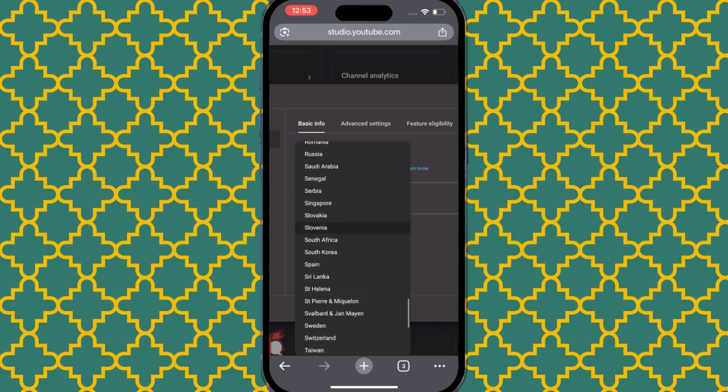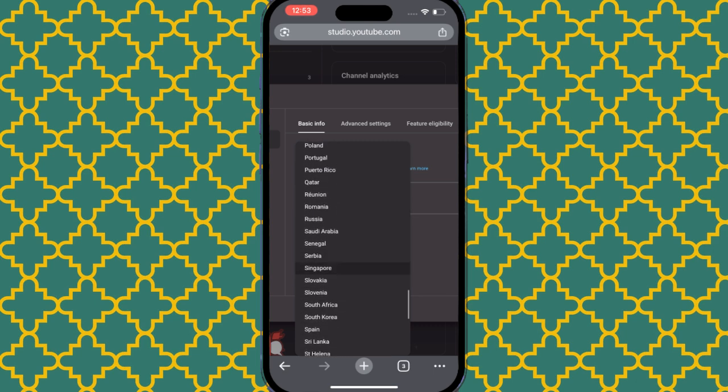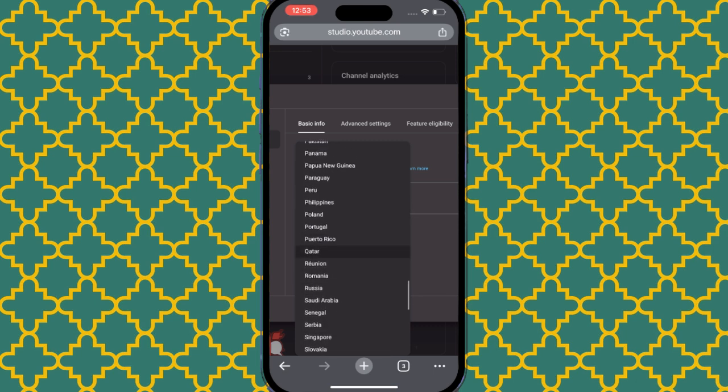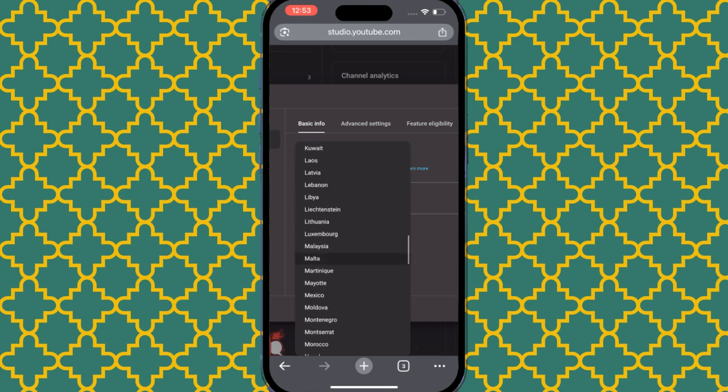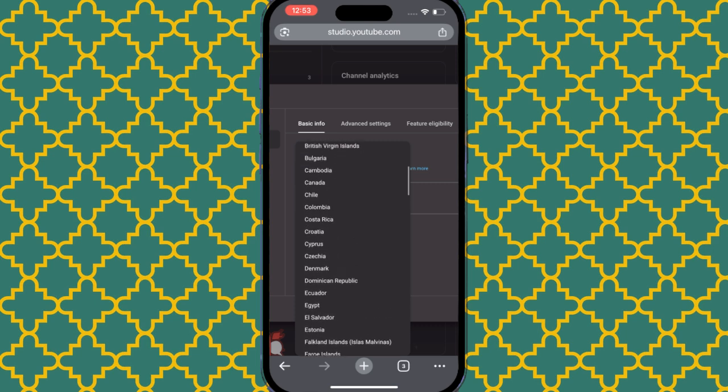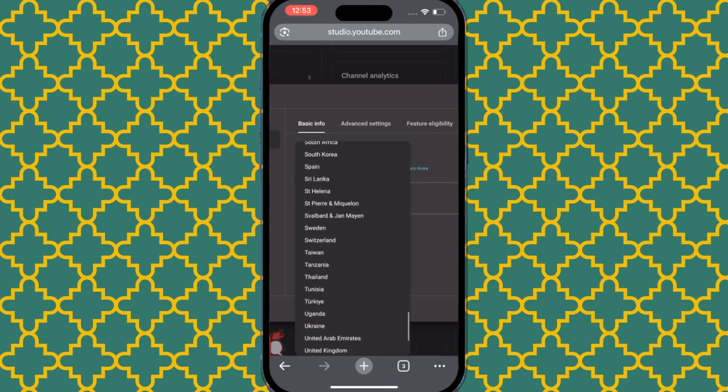Now you can see all the countries where YouTube is allowed. In some countries YouTube is not allowed, but in some countries it's allowed. So all the countries where YouTube is allowed, all those country names are there. You have to search for your country name from there. If you want to change your country name, you can select another country name. Here you can see all the countries are there. So now I'm going to set my channel location to United States.